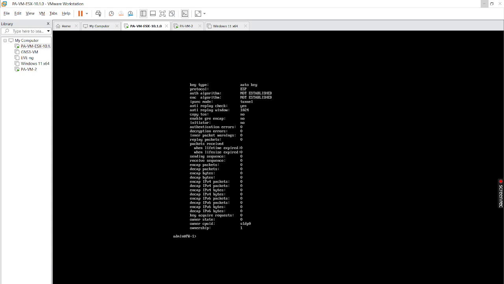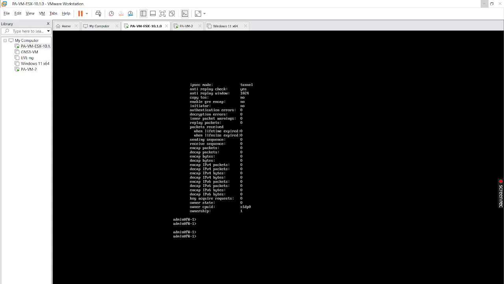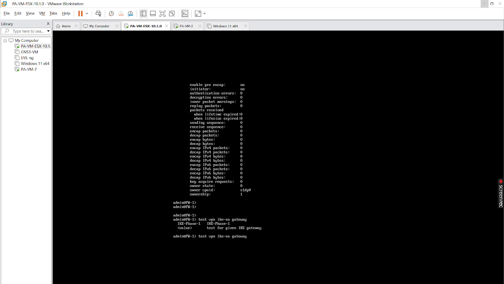What we can do is there is a command called test VPN IKESA. This is for the phase 1 gateway name. What is the gateway name that we have configured? IKE phase 1. Make a note of that. This is the command: test VPN IKESA gateway IKE phase 1.